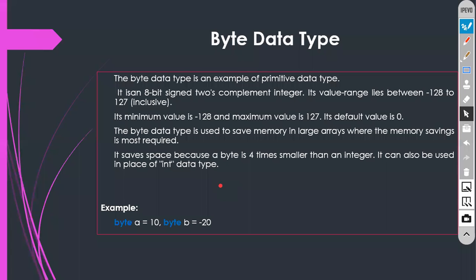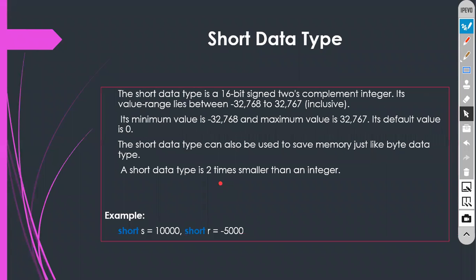Basically, I think you people know this in C and C++. That is what we call the range. For the short data type, what is the range? -32,768 to 32,767. This is the range.